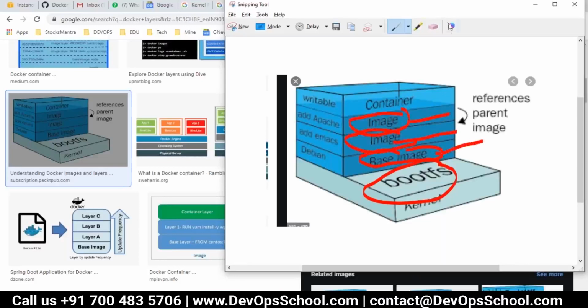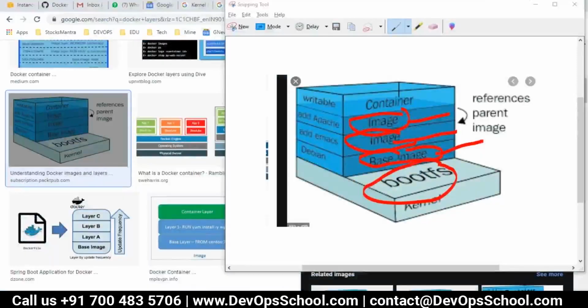The screen is not visible. Your screen is not visible. Now, yeah, now we are able to see which image you are explaining. This one I copied. Okay, this one we didn't see.